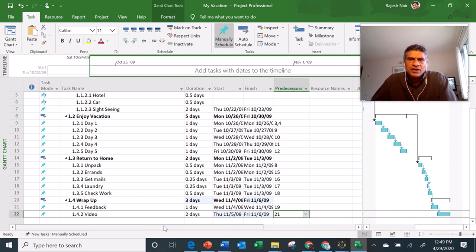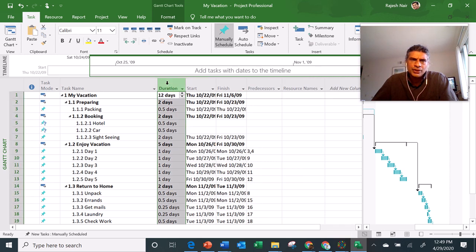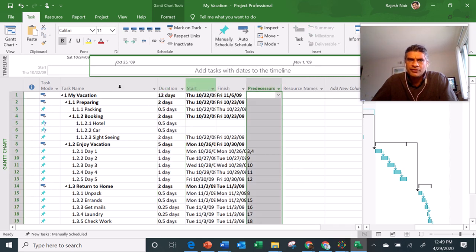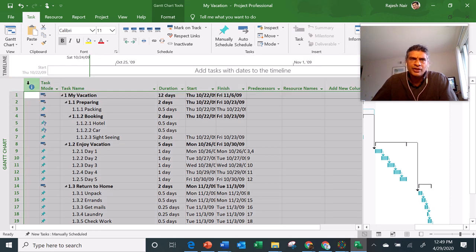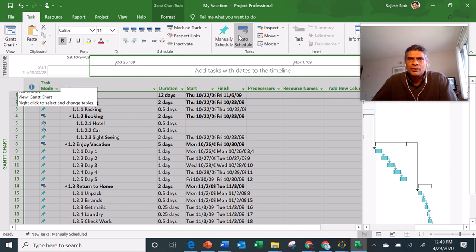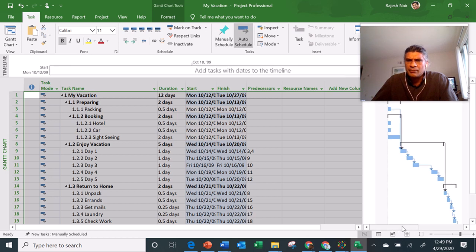So once I have completed this, I basically develop a schedule. To make it clearer what I have to do, I put the duration, I put the predecessor, and I have all the tasks. I can do a quick way of highlighting all the tasks by clicking on this corner and auto scheduling everything, which will shift the tasks left and right and make sure everything is properly aligned.